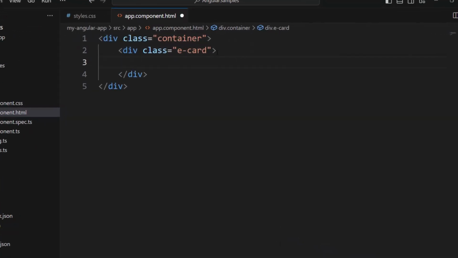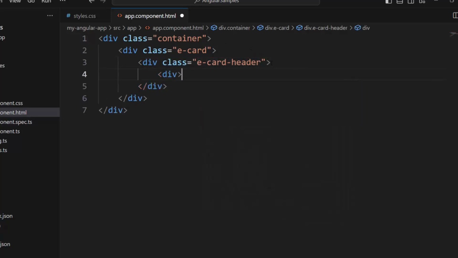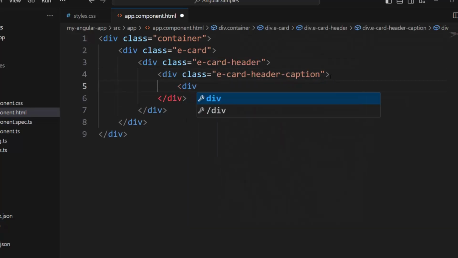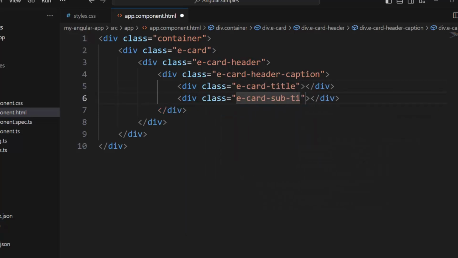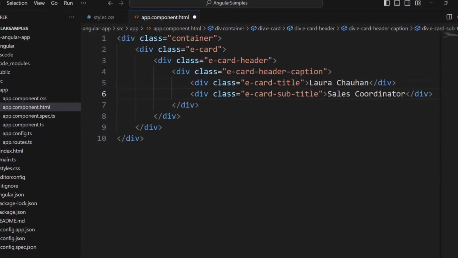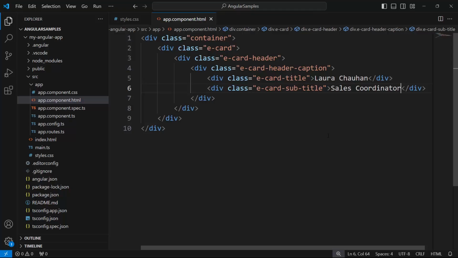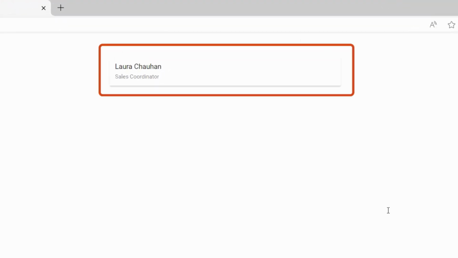To add the header, I add a division element with a class e-card-header. This predefined class will add style attributes to render the header. In this header, I add a division with the class e-card-header-caption. Within that, I add two division elements and the classes e-card-title and e-card-sub-title. I add the appropriate title and subtitle in their respective division elements. You can see the card is displayed with the given title and subtitle.